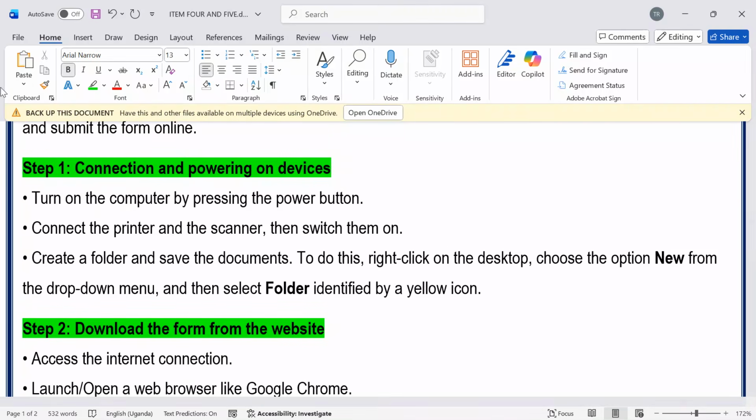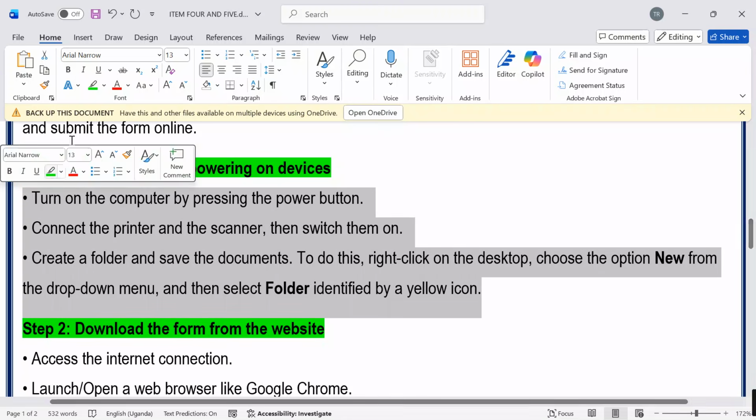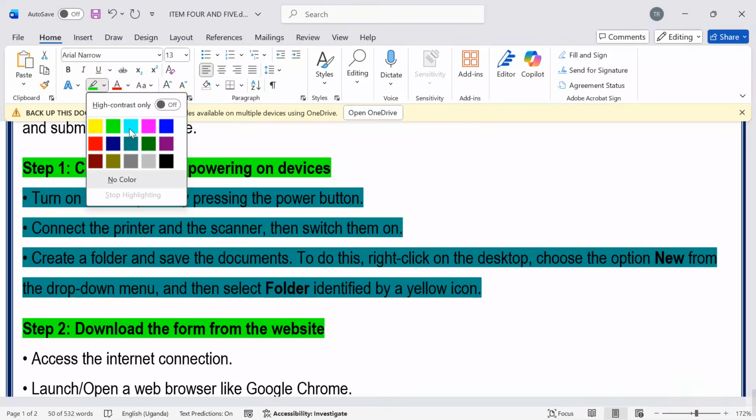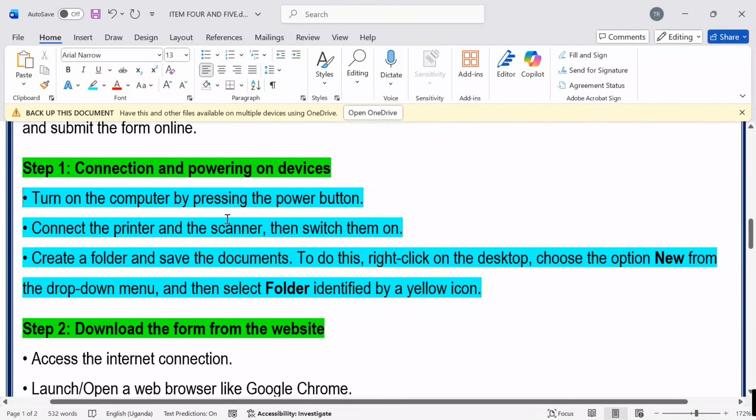And here we have said, turn on the computer by pressing the power button. Connect the printer and the scanner, then switch them on. Create a folder and save the documents. To do this, right-click on the desktop, choose the option New from the drop-down menu, and then select folder identified by a yellow icon. I want to see that when I read through your work, do we really pick up? Do we get the message well?